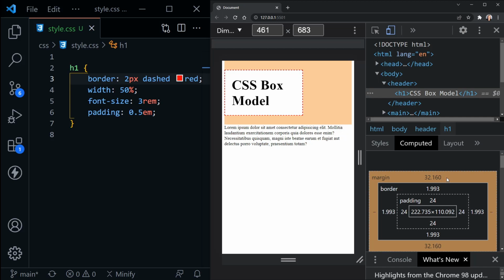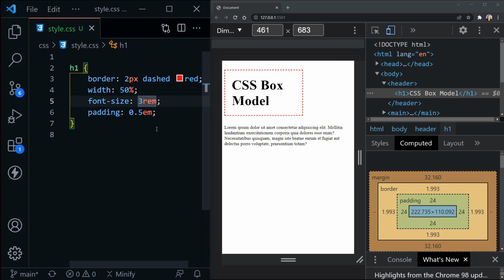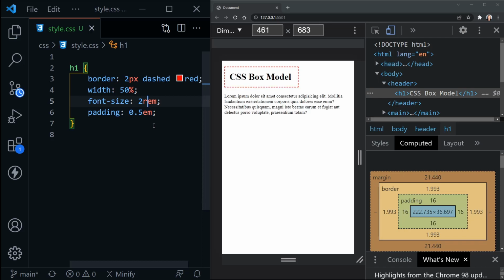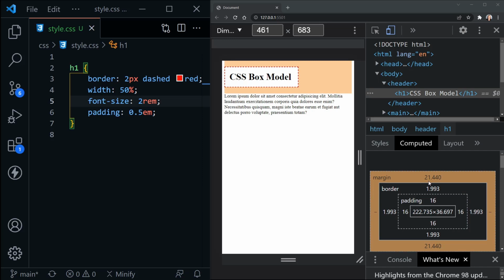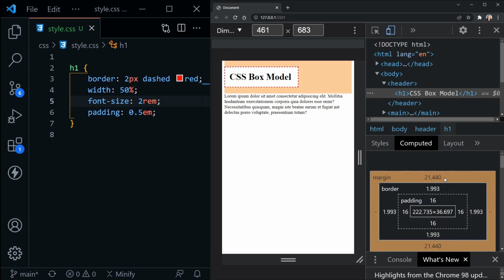pixels. So now that we know our font size is impacting the default margin, let's go ahead and change our font size. And of course, it will also change our padding that we based on EM units. I'm going to change this to 2 rem, and save. And now things have changed. Notice our margin got smaller. It's 21.44 because our font size got smaller. And this is based on an EM unit, an M, as far as the browser is concerned. So once again, it's still 0.67 EM, but the actual size is smaller.